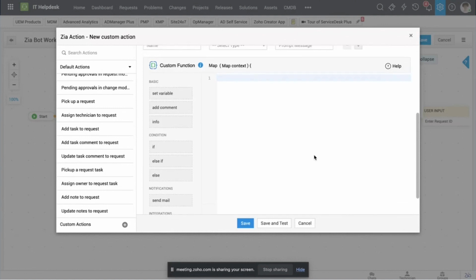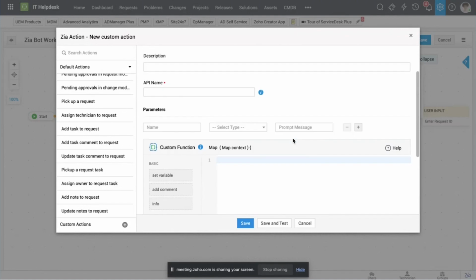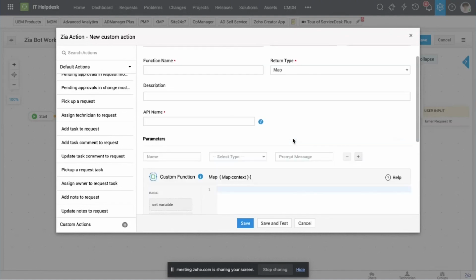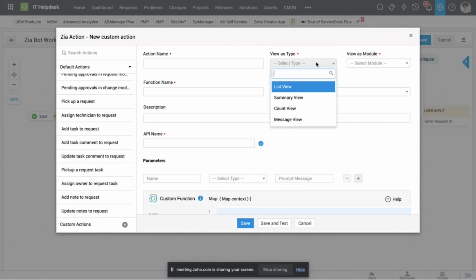Now, you can define the scripts over here, consume some of our APIs, and decide whether the response in the chatbot should be a list, a summary, a count, or a message. So for context, let's say that you want a list of all the requests that are pending for approval, then you would select list view. Or you can select a summary view if you just want to know the status of a particular request. Count view is, again, you want the count of the number of tickets that have violated their SLAs.